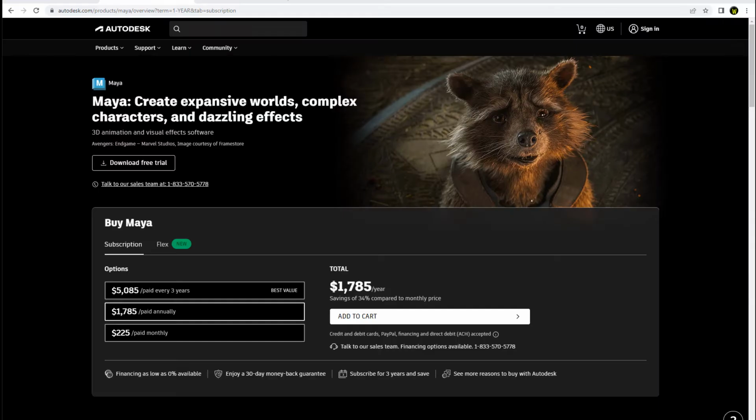So how do you get Maya? A lot of people think that Maya is way too expensive and they can't afford it. And that is a big misunderstanding. Maya has two primary subscription plans as of right now. There is the standard version that does cost $1,700 plus annually. And that price may change, go up in time. As of this video, it's $1,700 per year.